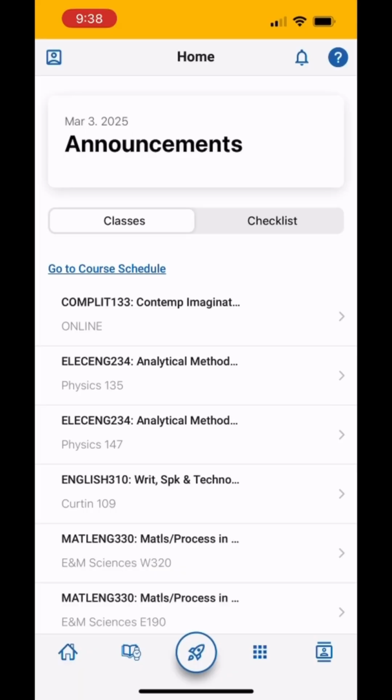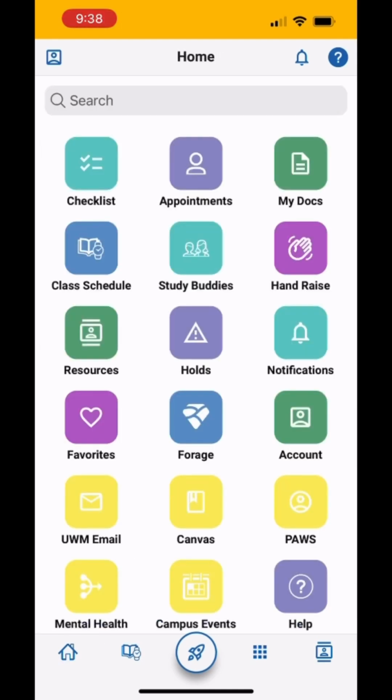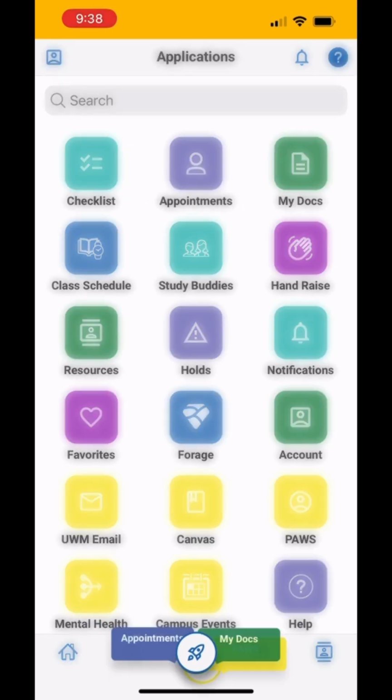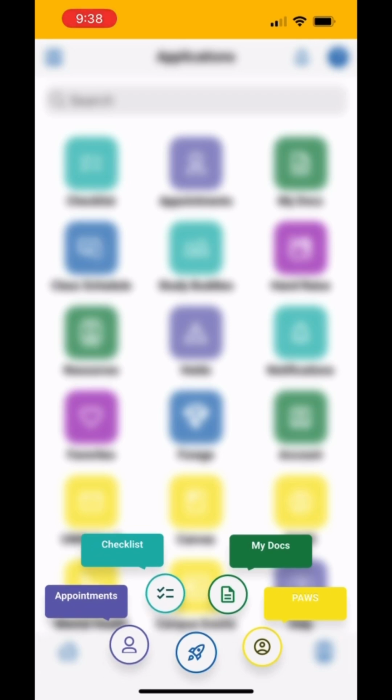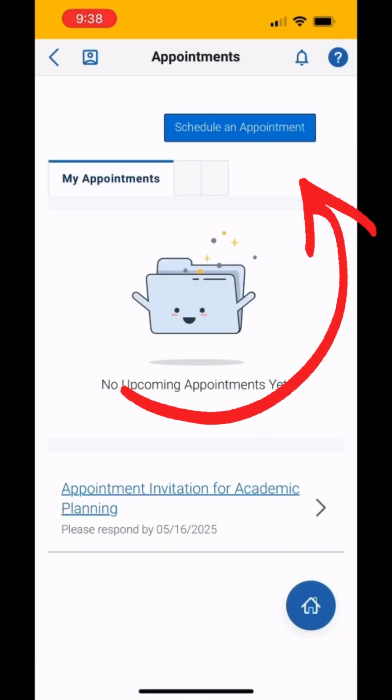Once you are logged in, click on the Home button in the lower left-hand corner of the screen. To schedule an advising appointment, click on the Appointments icon near the top of the screen. You also have the option to click on the rocket ship icon from the menu at the bottom and then select Appointments to proceed.